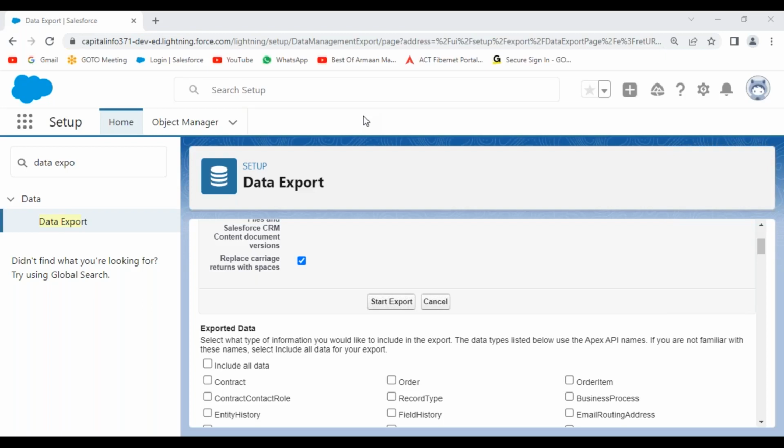Yes. Here also, we have some limitation. Data loader will allow us to process a maximum of 5 million records at a time. 5 million means how many? Not 5 lakhs, 50 lakhs. 1 million is 10 lakhs. So in total, 50 lakhs of records we can process at a time. By using this data loader tool, we can process a maximum of 50 lakhs of records at a time. Okay, this is the limitation.